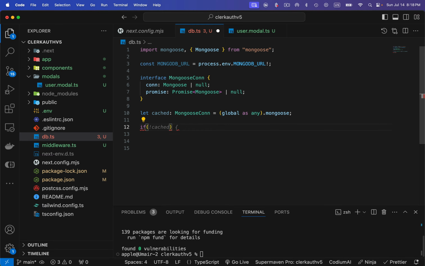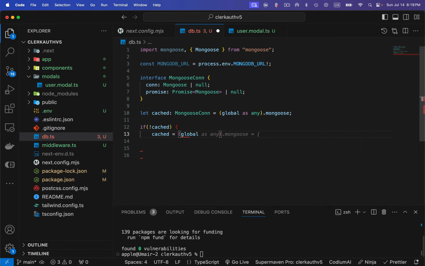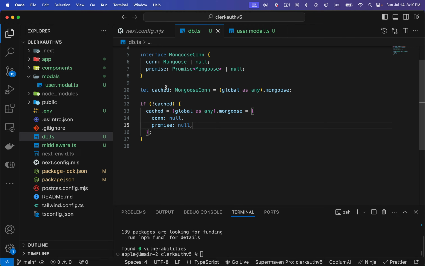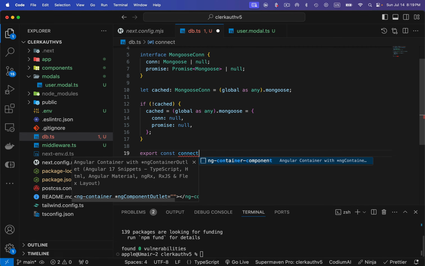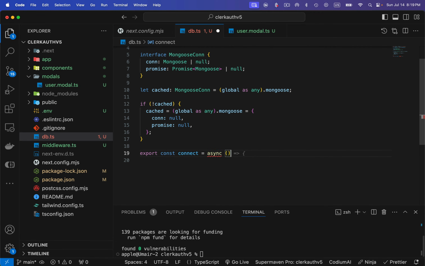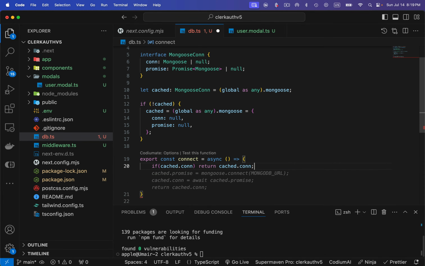Okay, now let's check if we don't have a cached version of it. Then I'm going to add cached equals to global as any dot mongoose, and this is going to give us an object with the connection null, promise null, and something like this. All right, so if there is a connection variant, then I'm going to return the cached variant. If the cache does not exist, then I'm going to create a new cache with the same details. Now I'm going to export const a connect function, async, like this. If cached.connection exists, then return the cached.